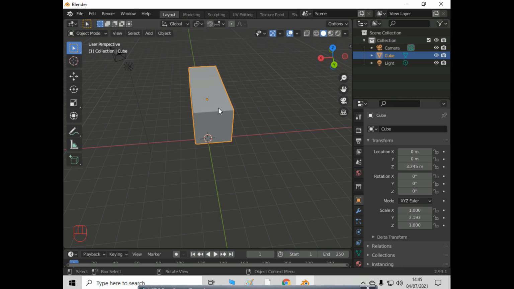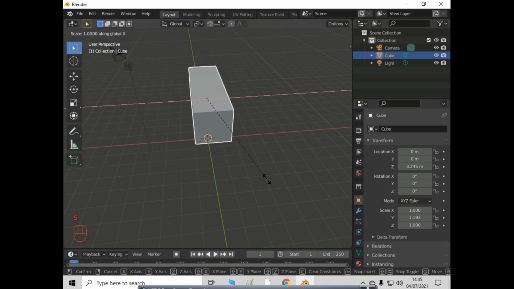Make sure it's the object that has been selected, because if it's these other objects like the camera and the lighting, it will scale the lighting if it's the lighting that has been selected, and it will scale the camera if it's the camera that has been selected. So you have to ensure the object you want to put the command on, like scaling, has been selected. So let's scale it on the X axis by pressing S, then lock it on the X axis by pressing X. Then if you move your mouse, it will scale it that way. You can move the mouse forward, and it will scale it that way.